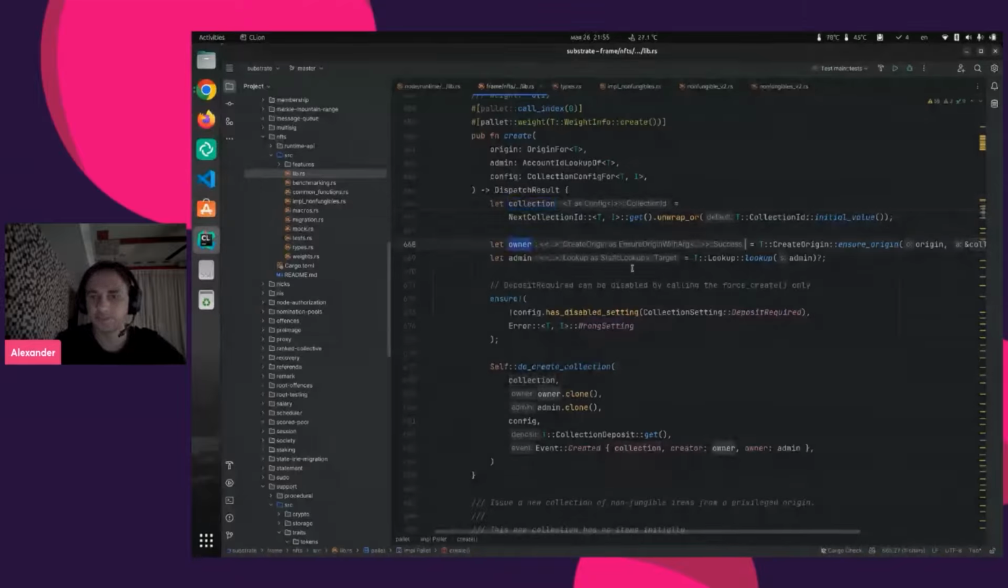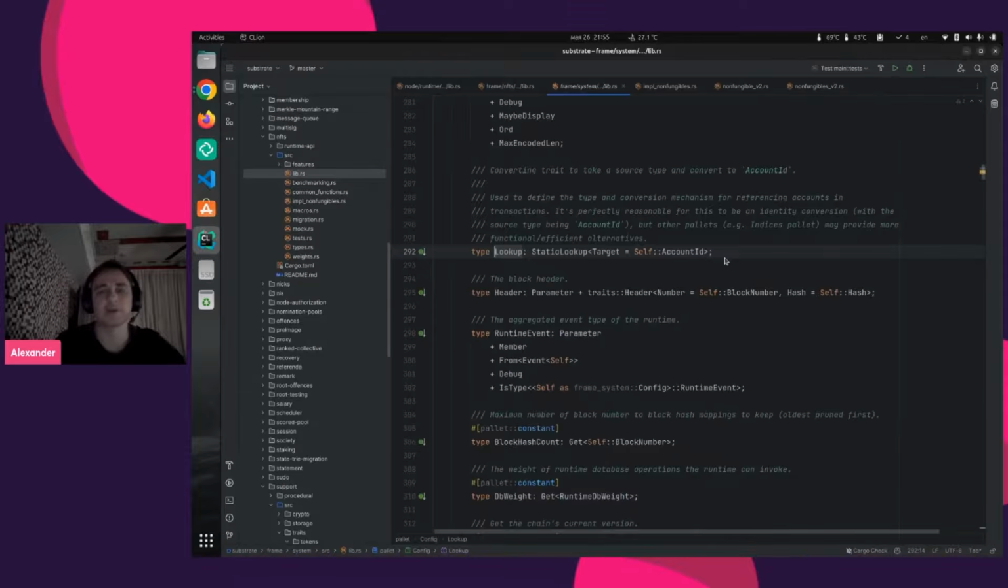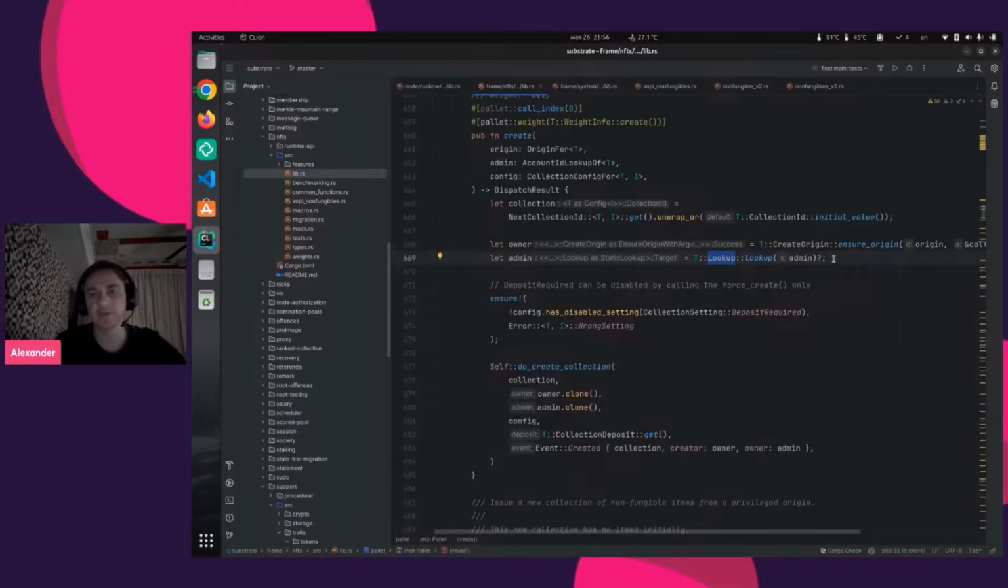Then we get an owner, and get an admin. For the administrator, we actually get it through the lookup. For those of you who are unfamiliar with this, it's just a way to introduce an indirection over the blockchain accounts. This is defined in the system pallet, and it's just some kind of a mapping. For example, it can be like the indices pallet that allows you to use either the accounts on the blockchain itself or the indices, some small numbers associated with accounts on the blockchain. So that's it.